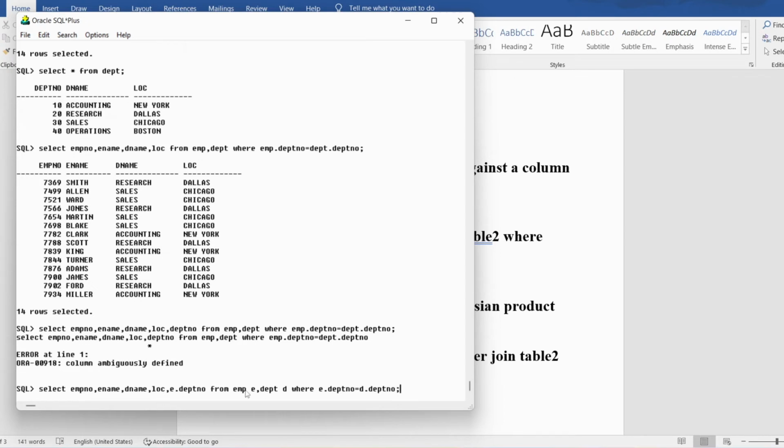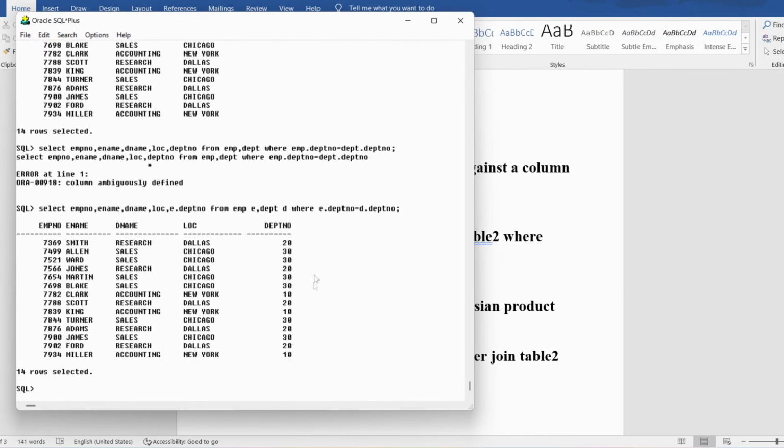So you are doing the aliasing. For the employee table you are giving E, department table you are giving D, then you are saying E dot department number. So you want to display the department number information from the EMP table. Then you can see we got even the department number information also. Now also 14 rows are selected. The cardinality is same, only the degree has changed. Previously 4 attributes you are displaying, so the degree was 4. Now you are displaying the 5 attributes including the department number. So that's why we got 5 attributes.